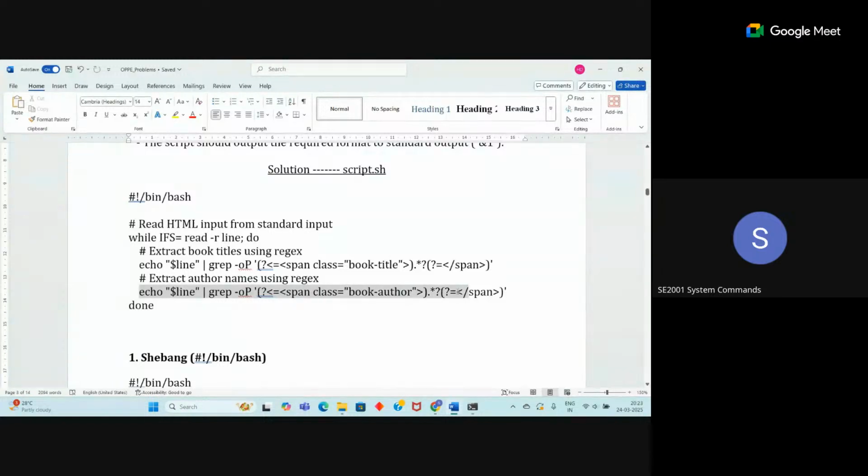This line will extract the content between span class book author and this closing span tag, whatever you have, and then display it. So the book title and book author will be extracted in each input line, and then that gets printed, and that will be repeated for every line that is coming from the input. Okay, have you understood? Any doubt in this?